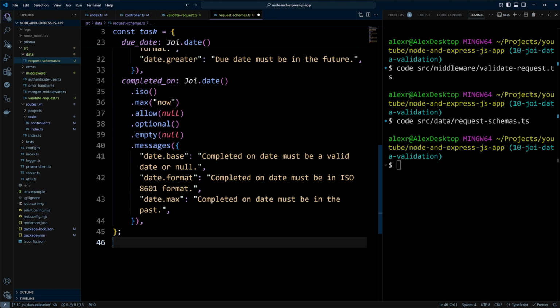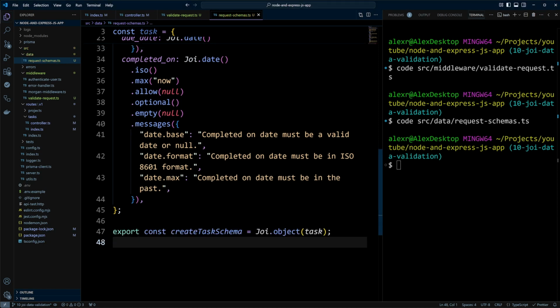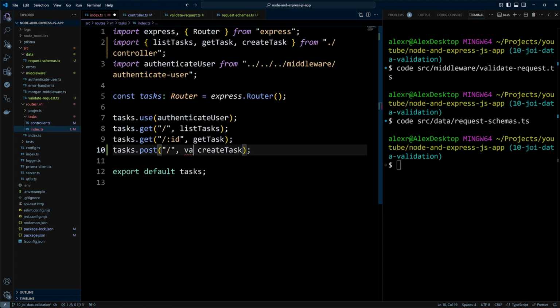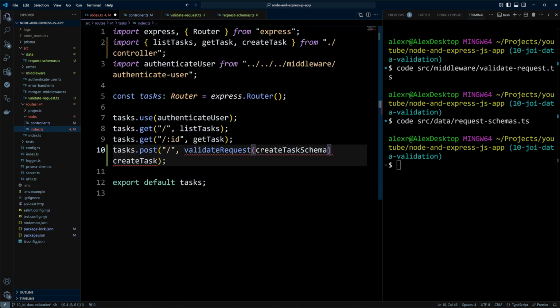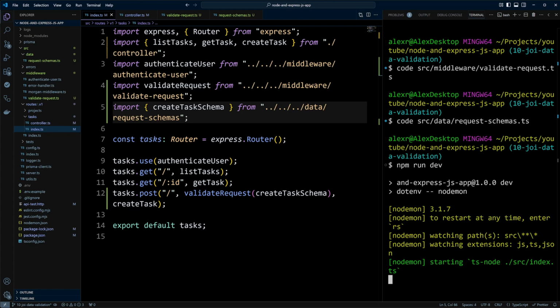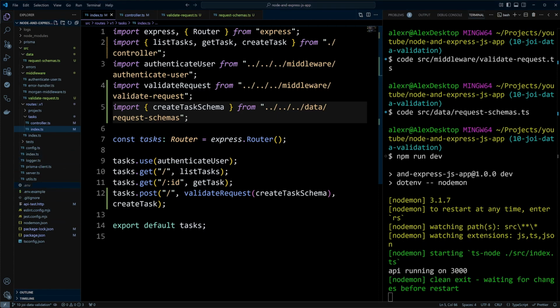Let's go ahead and define create task schema. It is super easy. We will just call the object method on Joi and give it the task we just created. Now we can pass create task schema to the validate request middleware. So let's go ahead and do that. In the routes tasks index.ts file, we can just go to the post method that we defined, and we can add the validate request middleware and give it a create task schema. And obviously we will need to import both validate request and create task schema. Let's go ahead and run npm run dev. Our API is running. Let's go to the api test.http file to test our API.